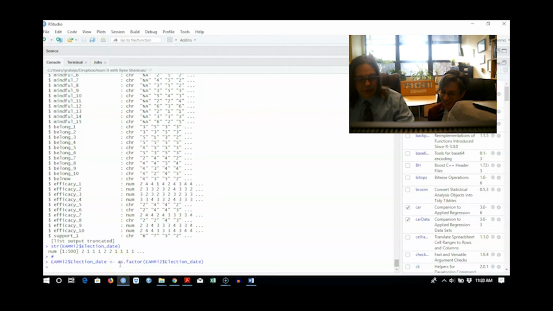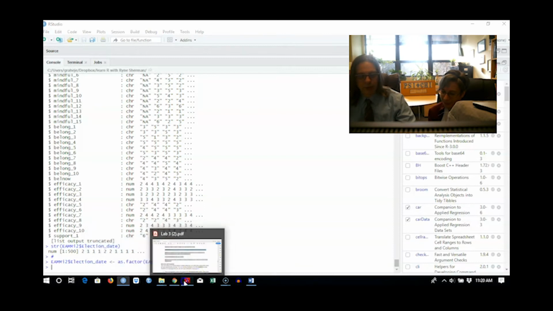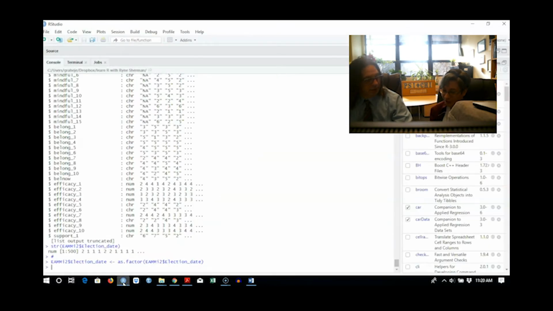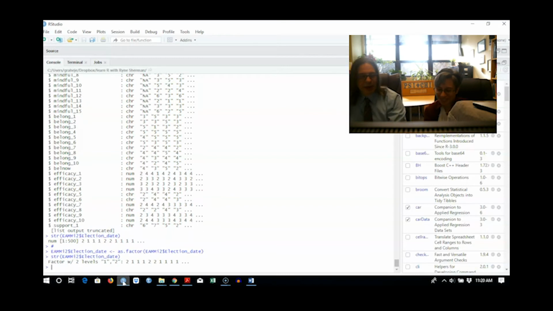No, check it again. Now check it again. What am I typing to check it? Oh, this. Yes, to see what the structure is. And now it's a factor instead of a number. Yep. And now we can do things with it.